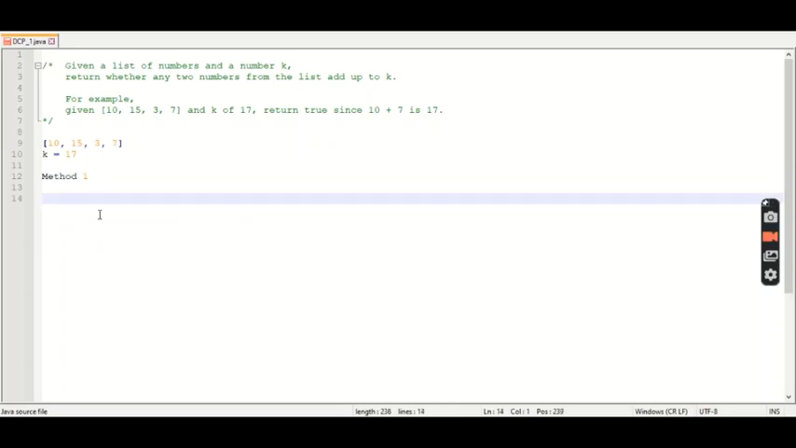In method number 1, we are going to start with a given index and traverse the whole array to the right of the given index. From the given index, we add the element at the given index to each element on the right. If that sum equals the value that we want, then we can return that pair.